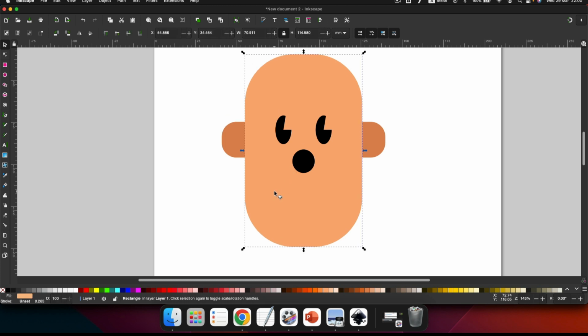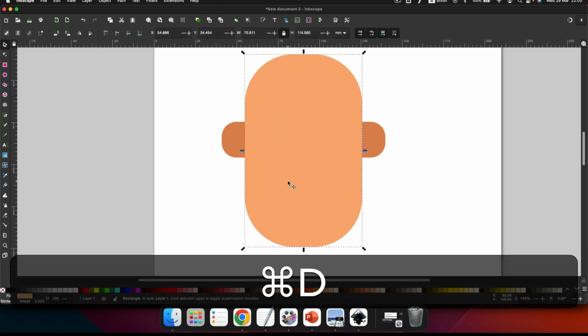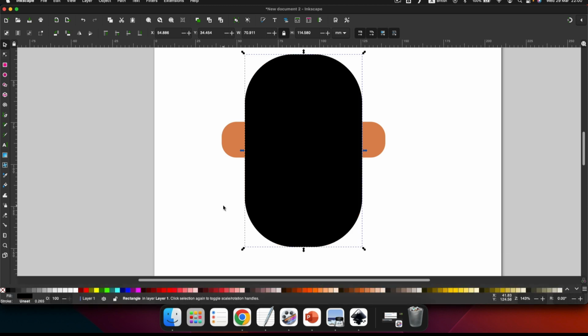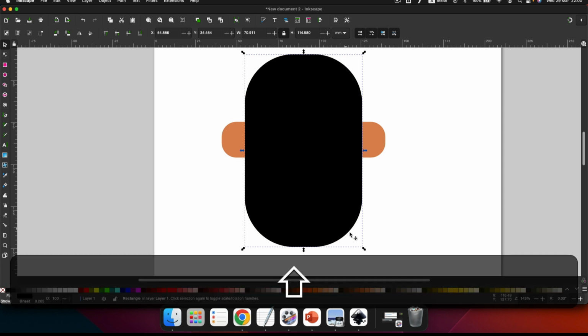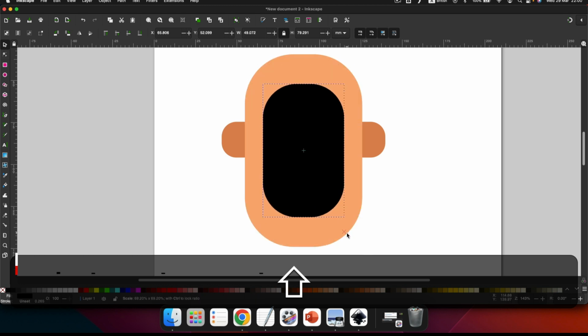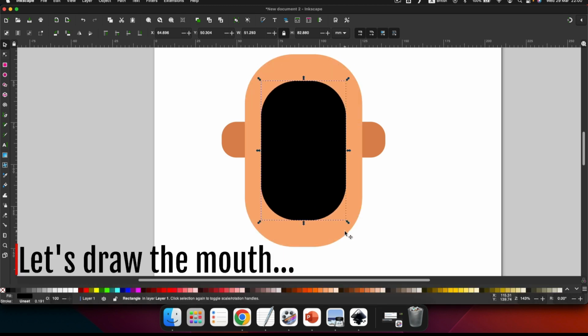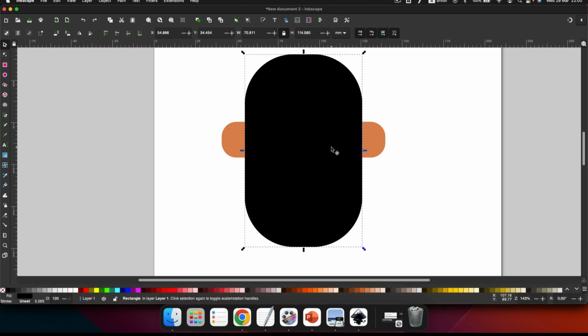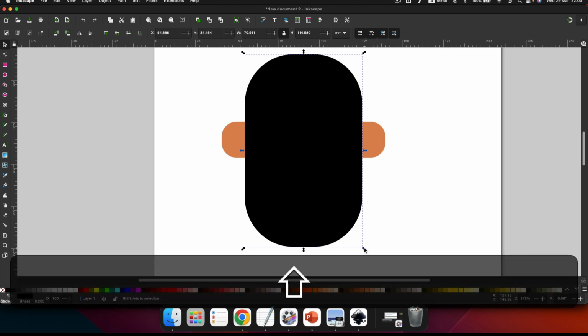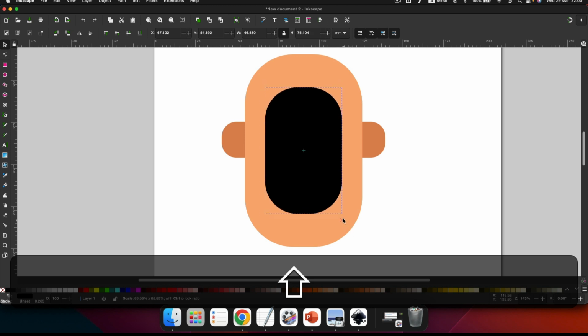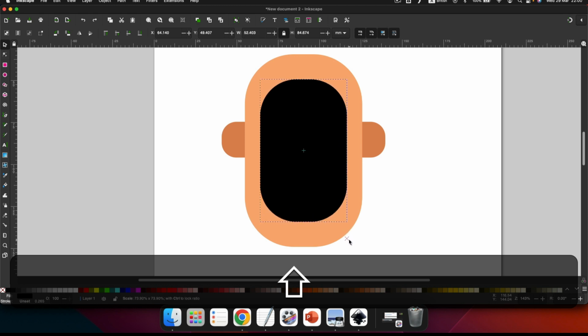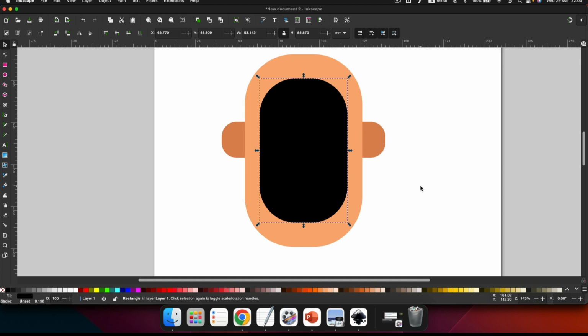So for the mouth, I'm going to take a copy of the face. I'm going to duplicate this, and I'm going to turn it black. Now, I'm going to hold down Shift. Okay, so I've got a copy. I'm holding down Shift and I'm making it smaller, and that's going to move it. That's going to make it smaller, but inside the face. Okay, so that's good. That's what I want.